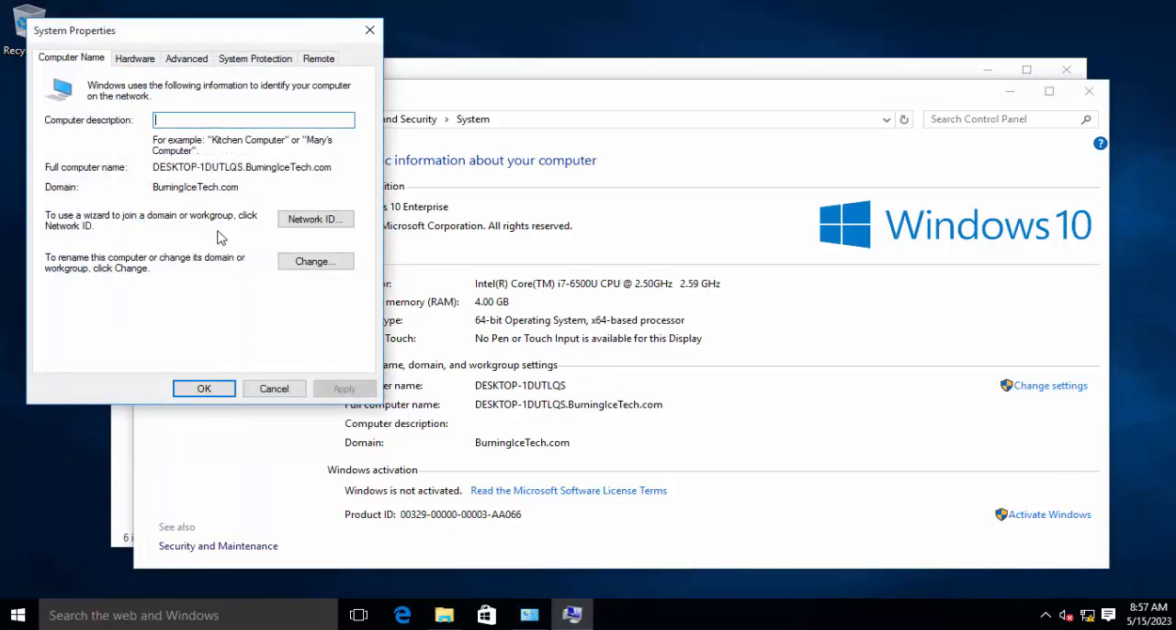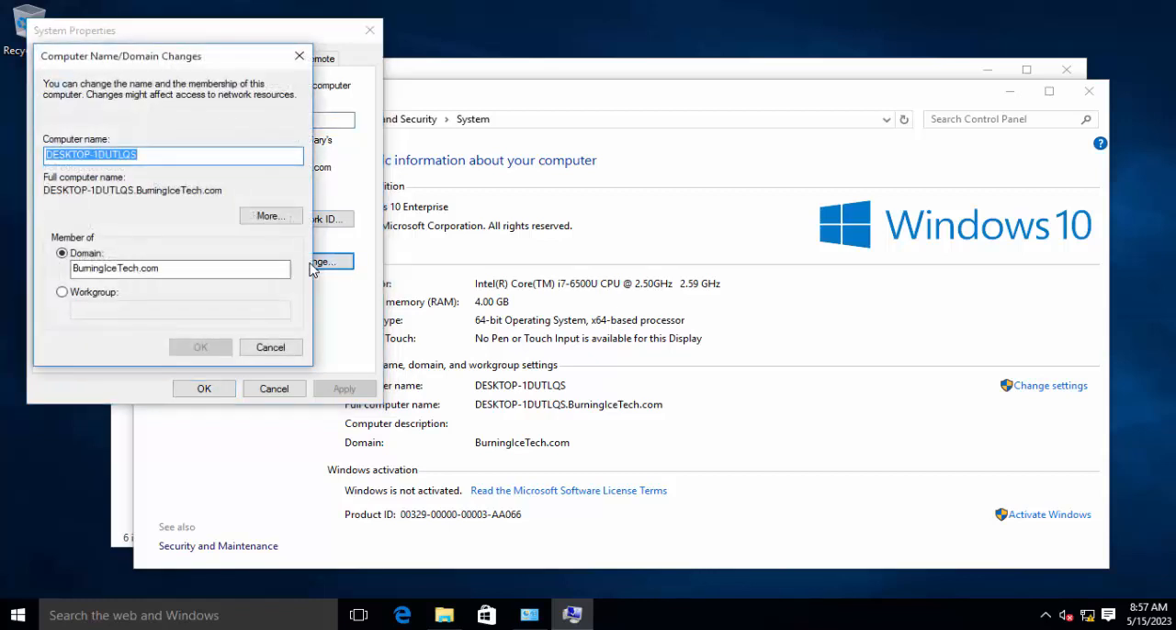You can use either of these, so you can just go and say here, I want to use the wizard, or just click on change. I just prefer to click on change. Yours will be on the workgroup by default, like I said. The default workgroup is called workgroup. You click on domain, you type in the domain you're about to go and join. You click on OK, and it's going to pop up with a prompt asking you for the administrator username and password. So that's one way.